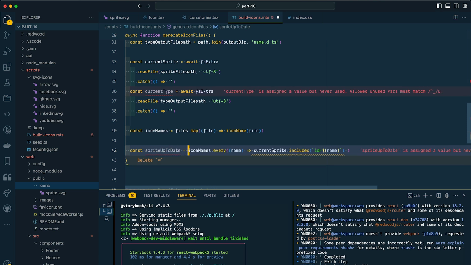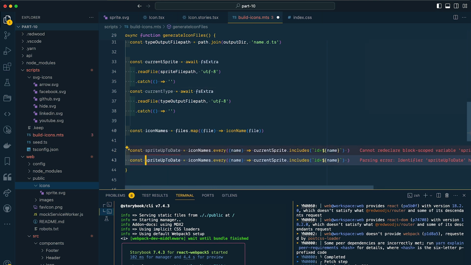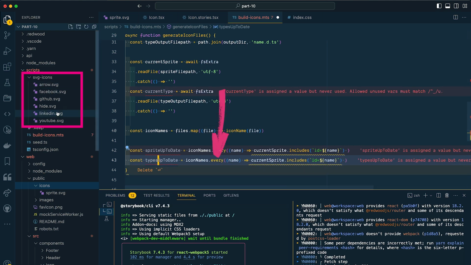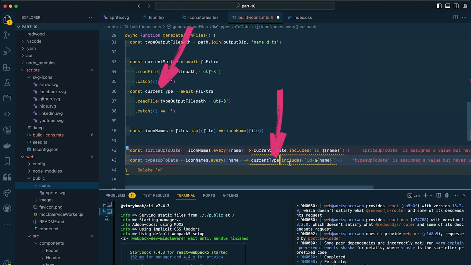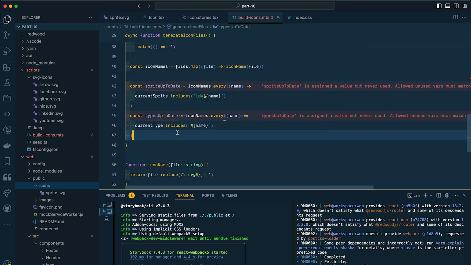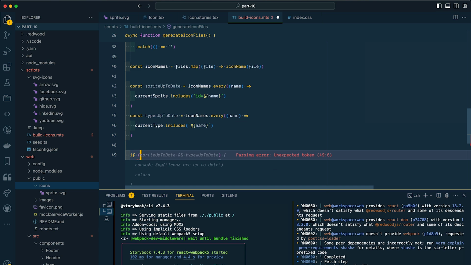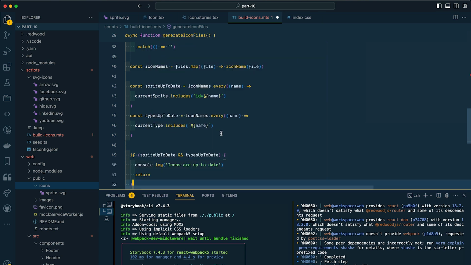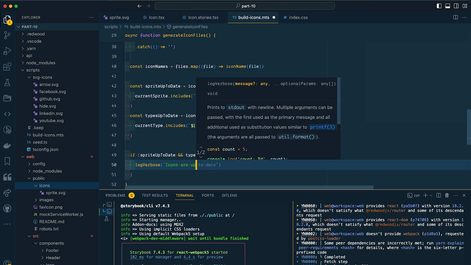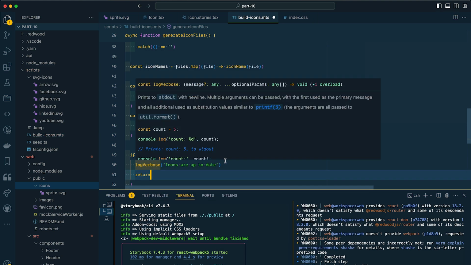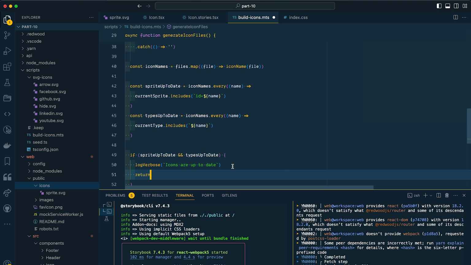And then we'll want to do the same thing for our types. So I'm going to change this to be types up to date. We're still going to loop over our icon names that we grabbed from our SVG folder, and we're going to check to make sure that our current TypeScript file includes the name. And here we just need name straight up. Now let's write a conditional to make sure that our sprite up to date and our types up to date are true. So I'm going to say if our sprite up to date and our types up to date, then we want to use log verbose, and we can say that our icons are up to date, and then we're just going to return. Now remember, if we set the verbose flag within our command line, then our statement will display in the terminal. Otherwise, nothing is going to get displayed.